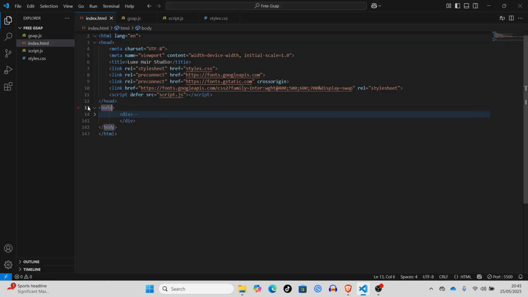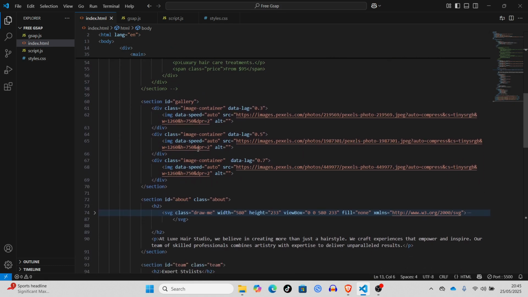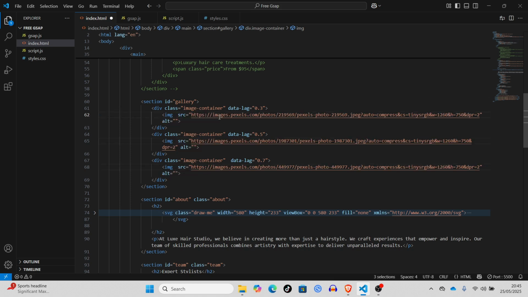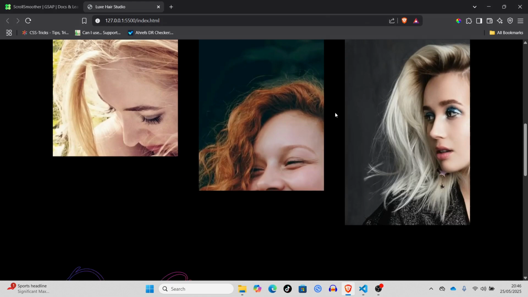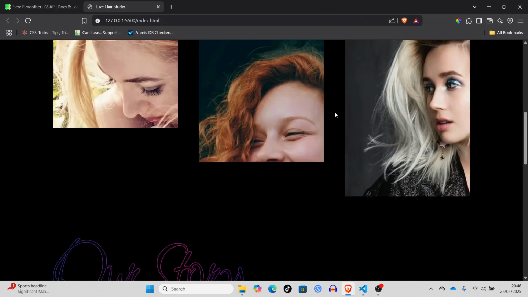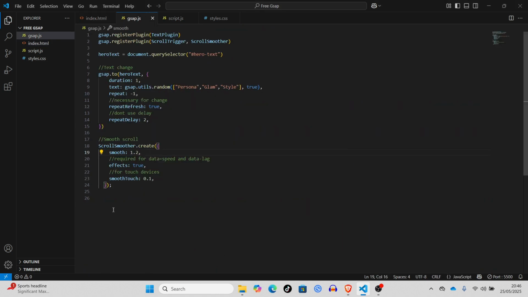So let's go into the HTML. Let me go down to the, so I have some images here. Let me just remove these and show you what each of them does. Remove that, and let me remove that. So with all of them gone, as you can see, it scrolls all at the same pace. There isn't any parallax effect. And now let's go through the effects you can add. That's why you need to set effects is true here, otherwise this won't work.